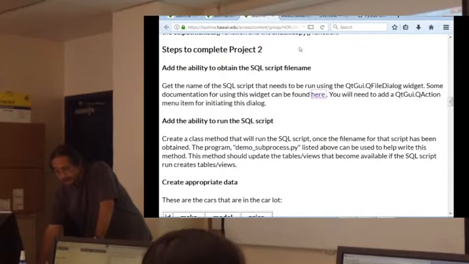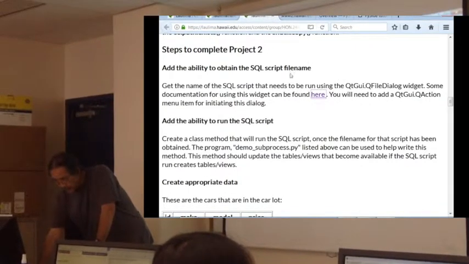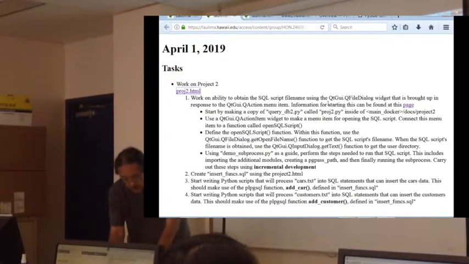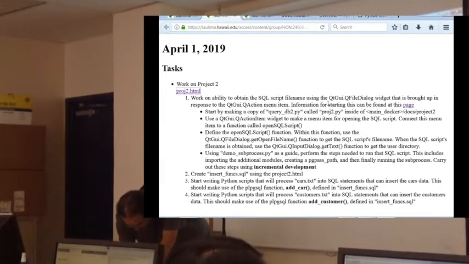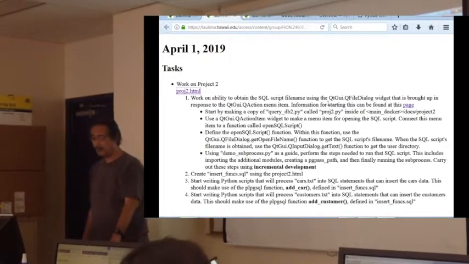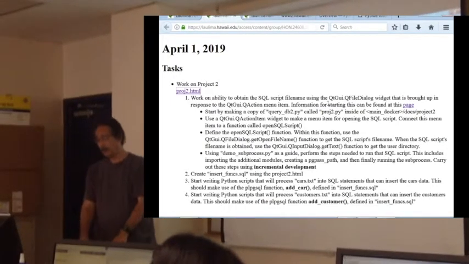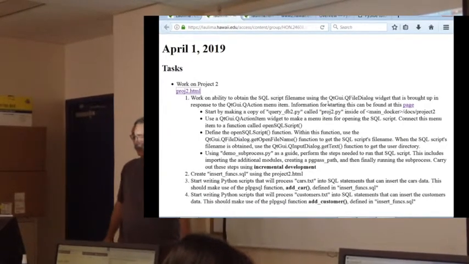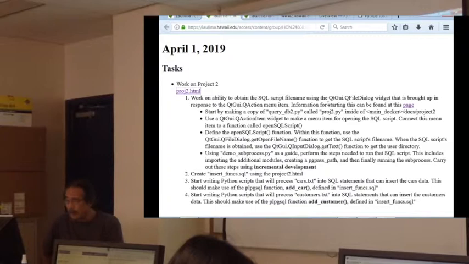Okay, so we're going to return back to the daily work part, because that puts kind of step by step what we need to do in order to get going and work further on project 2.